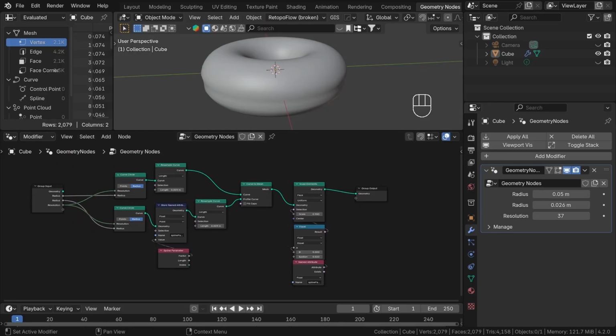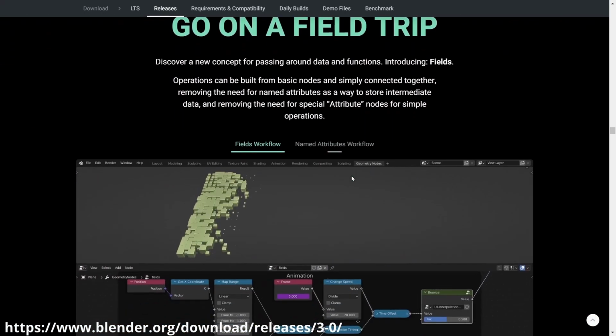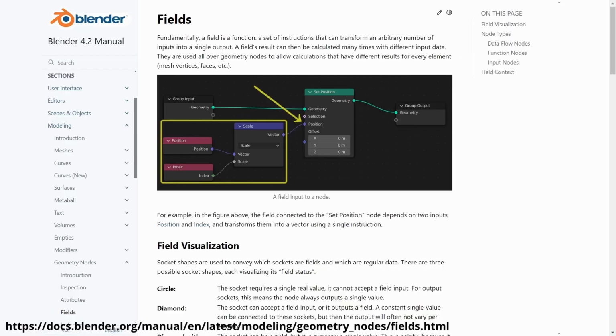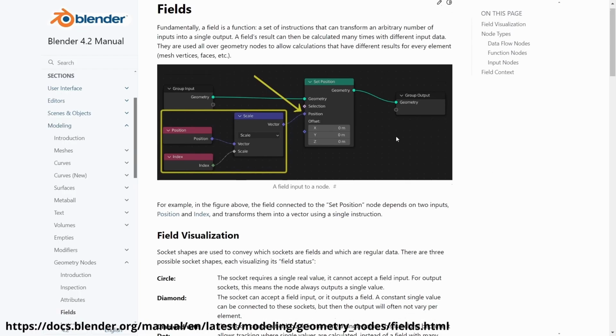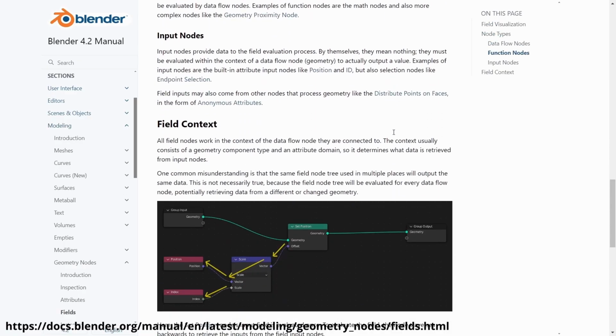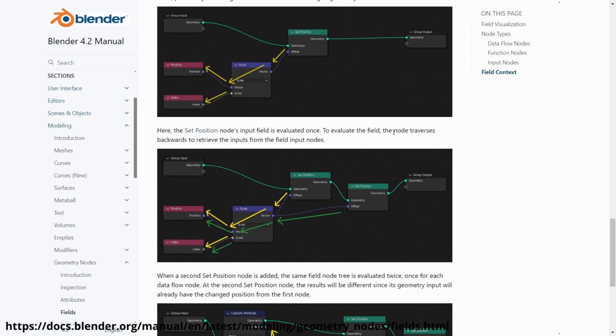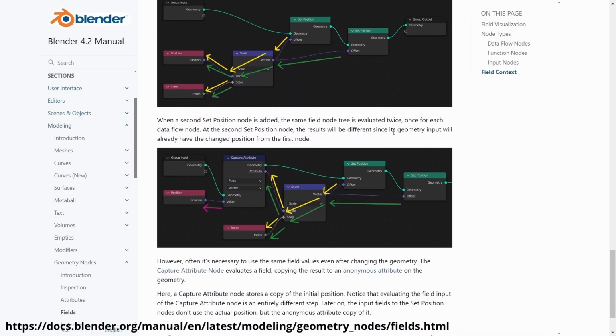Today, I'll introduce you to one of the most fundamental concepts behind geometry nodes. Fields. What are fields? According to the Blender 4.2 manual, fundamentally a field is a function, a set of instructions that can transform an arbitrary number of inputs into a single output. So, you can think of it as a set of operations that we need to perform.